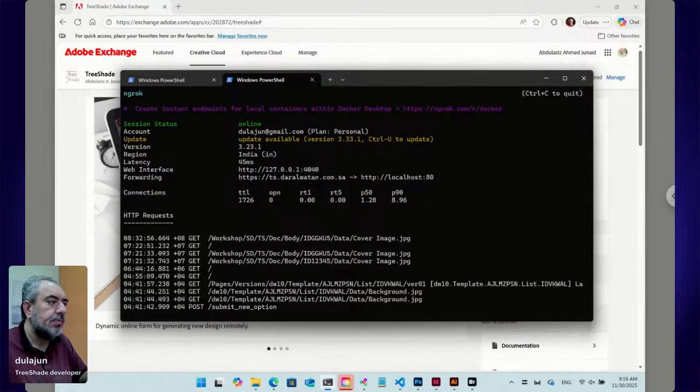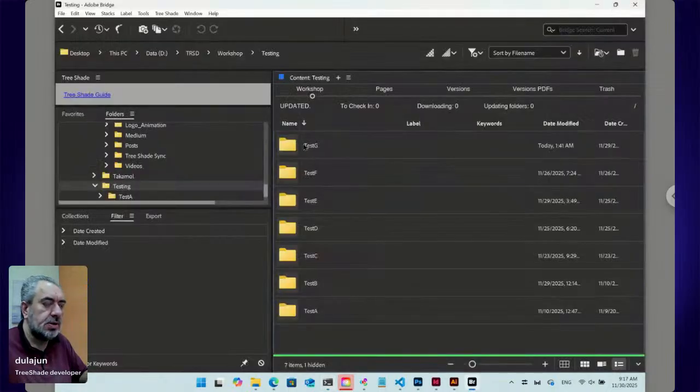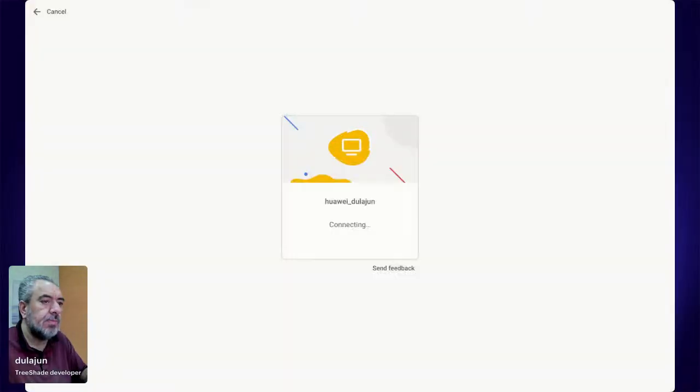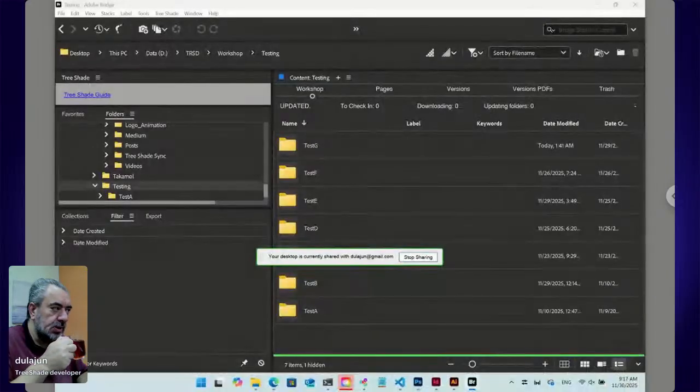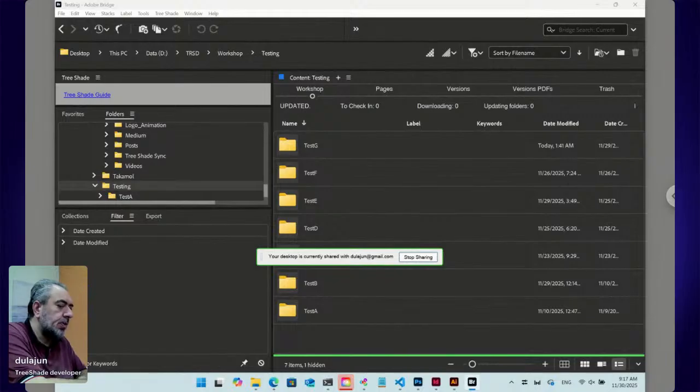Okay, now let's begin our project. In Adobe Bridge, let's create a new folder. Oh, wait, it's disconnected. I'm connecting now to a remote computer for testing. Okay.